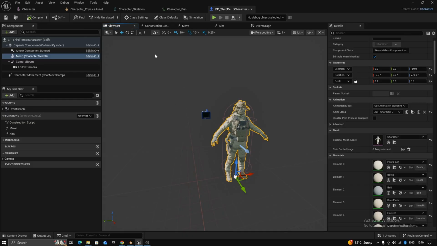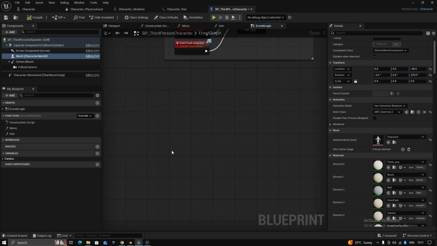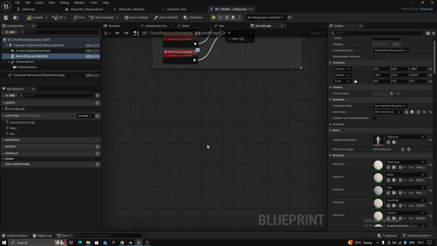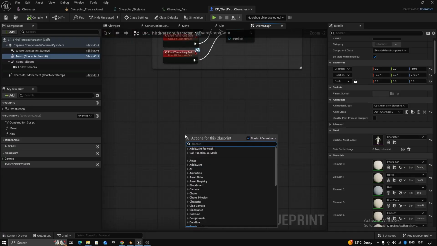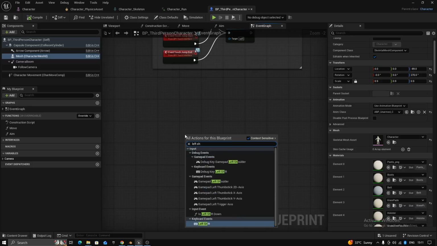Now, what we also need to do is set up some input system where we could use, let's say, a shift key where a character can run. So we'll go to the event graph of the third-person character blueprint. Scroll down. To navigate inside the event graph, hold your right-click and pan. Right-click and search for left shift as an event.